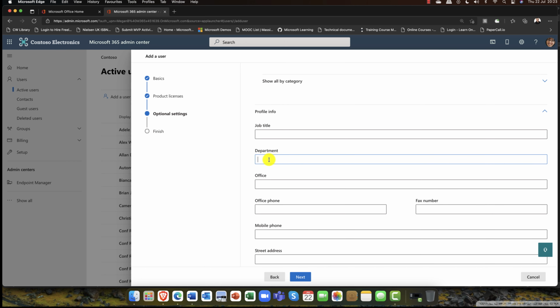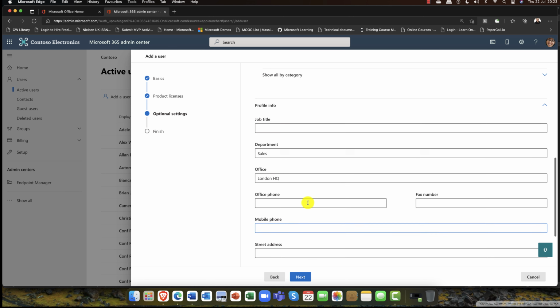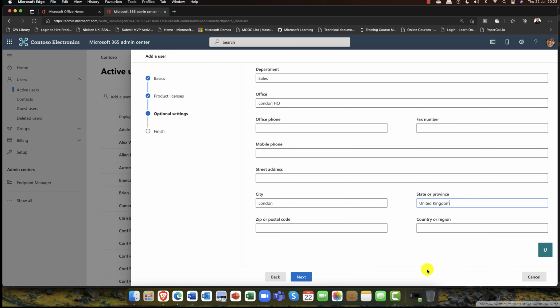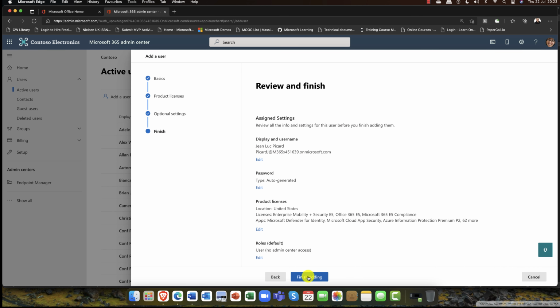I can also go down to the profile information. I can put some profile information here for Jean-Luc. So I'm going to say, yeah, Jean-Luc's in the sales team. He's in the London HQ. And of course, that means he's in London. All right. And once you've set this up, you can obviously fill this in yourself. You just simply go in and you save that. All right.